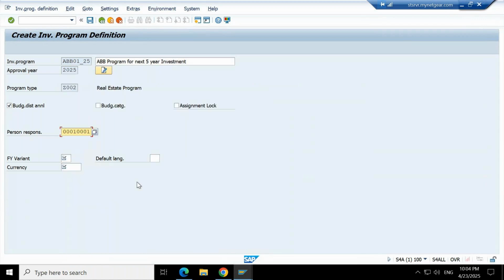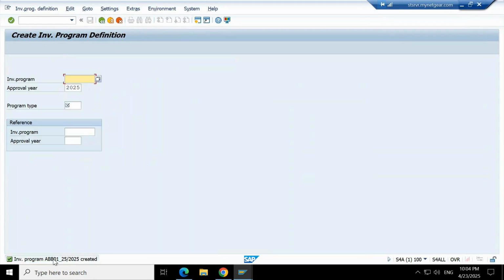The next is a fiscal year variant. This particular value basically has to be created by a finance consultant. Okay, and this will be available here for selection. Then currency, let's say I'm using euro currency. That's it, and save it. So once I save, this program will be created. Program definition is created. Now you can see it here.